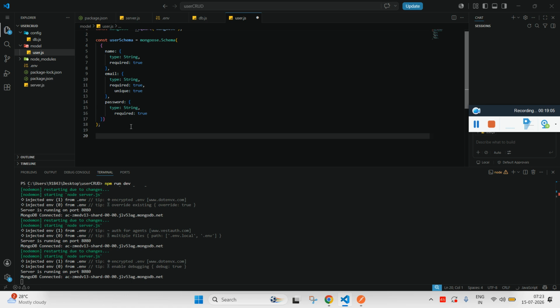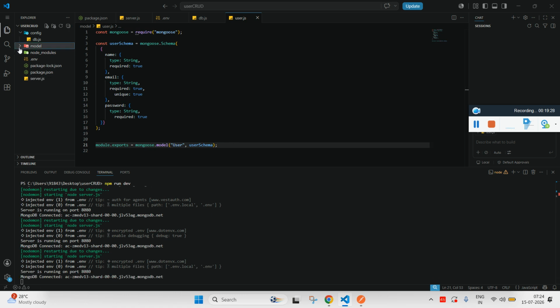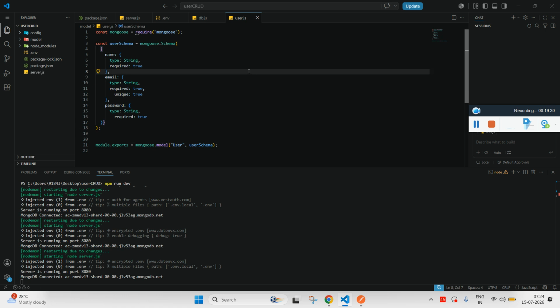Now we need to set the collection name. To set the collection name, we would be making use of models, and this is going to be the collection name, and the collection values have to be set with the help of the user schema. Now your model is also ready. Now it's time for the controller. The controller stands as a mediator or messenger between your views and the models.